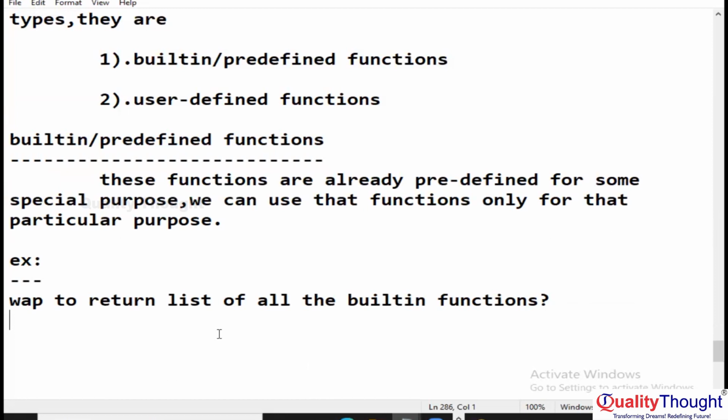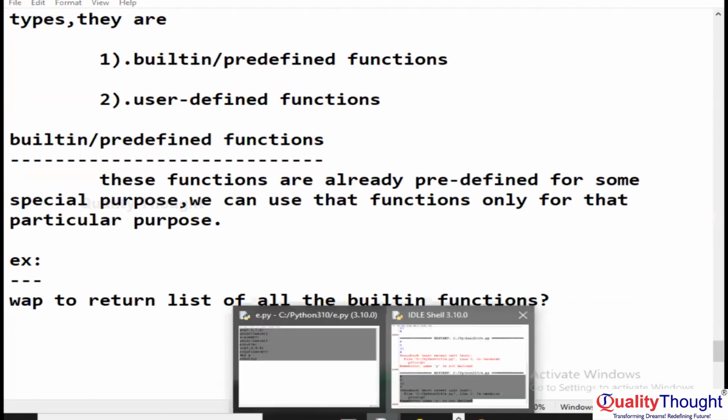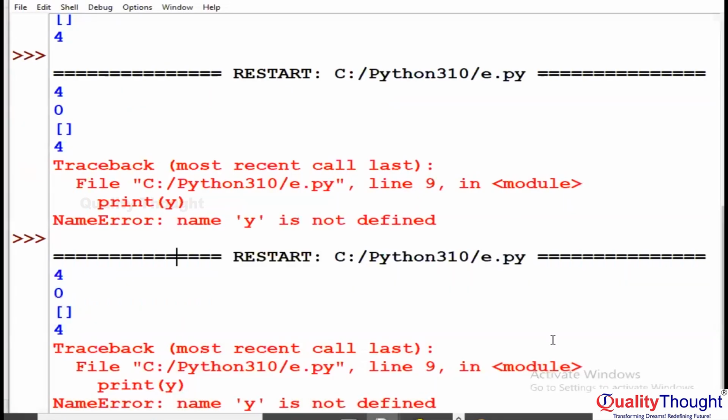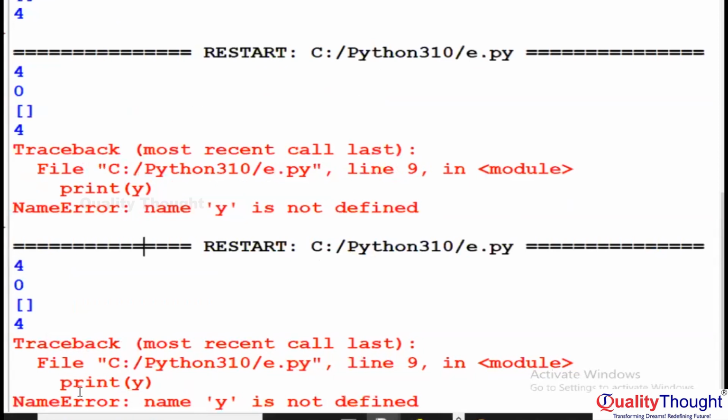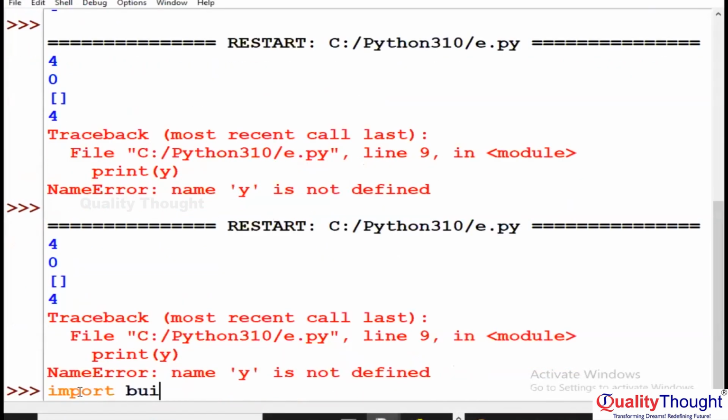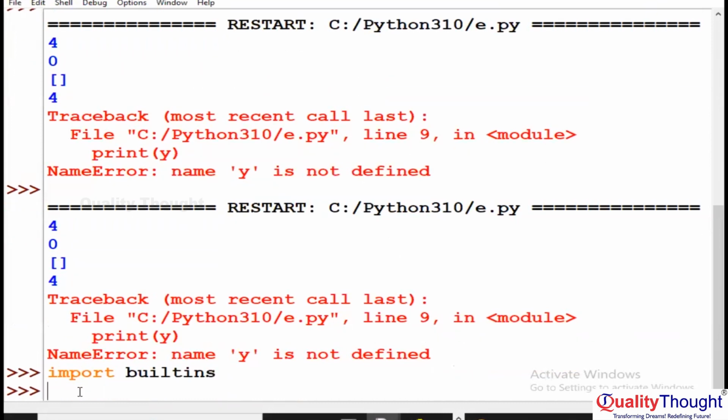Now observe very clearly. Python provides one module, and that module name is builtins. Builtins is a module. Previously, copy was a module; at the same time, builtins is also a module. Now, dir of module, which one? Our module name is builtins. The dir function returns the list of all the attributes of this builtins module.